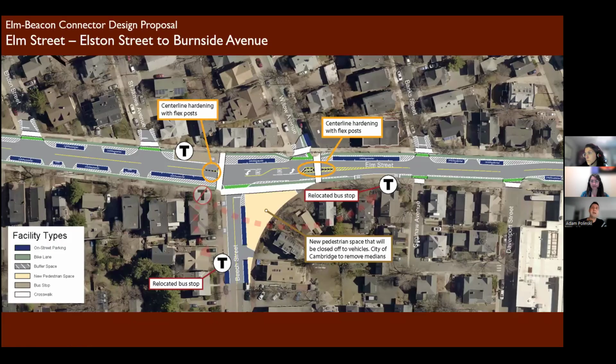So we'll keep moving. Next, we will tackle the section of Elm between Elston and Burnside. So today, this section of Elm gets wider as you approach Beach Street, as I'm sure anyone who drives, walks, bikes, or buses through the area is familiar with. There is currently parking on both sides of the street and a travel lane in each direction, one eastbound, one westbound. In the westbound direction, there's also a left turn lane if you're trying to turn off of Elm onto Beach Street. And that's generally the setup today.